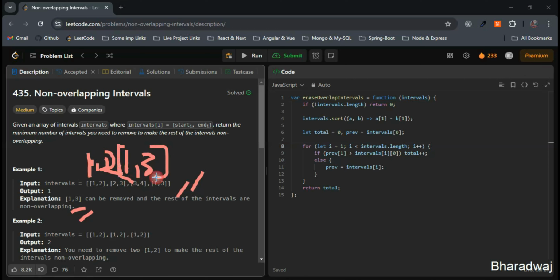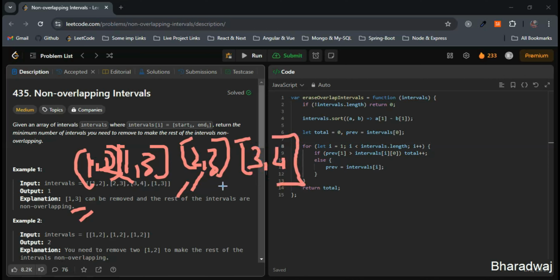Sorry, I'll just give 1, 2, 1, 3 and 2, 3 and the final one will be 3, 4 after sorting. So we are sorting in ascending order, right? So after sorting, the sorted intervals are 1, 2, 1, 3, 2, 3 and 3, 4.